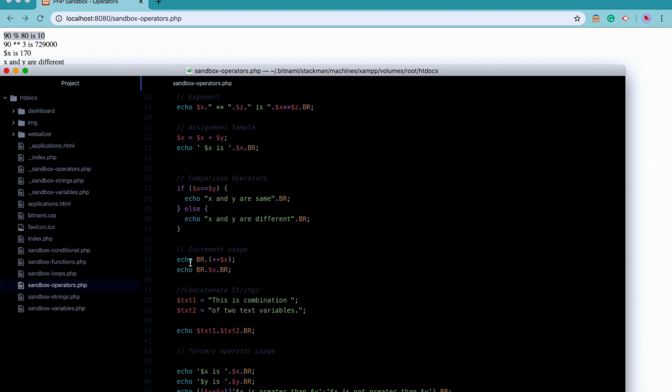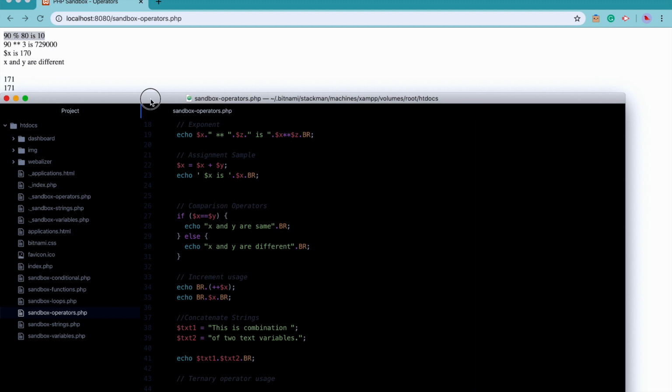Increment, we concatenate the break tag and we are incrementing x by 1, and then we are trying to display the value of x again. So here we should see that x is increased and displayed, and then x is displayed again. So two times we see it was 170 earlier, here we incremented it. You know this is the pre-increment operator.